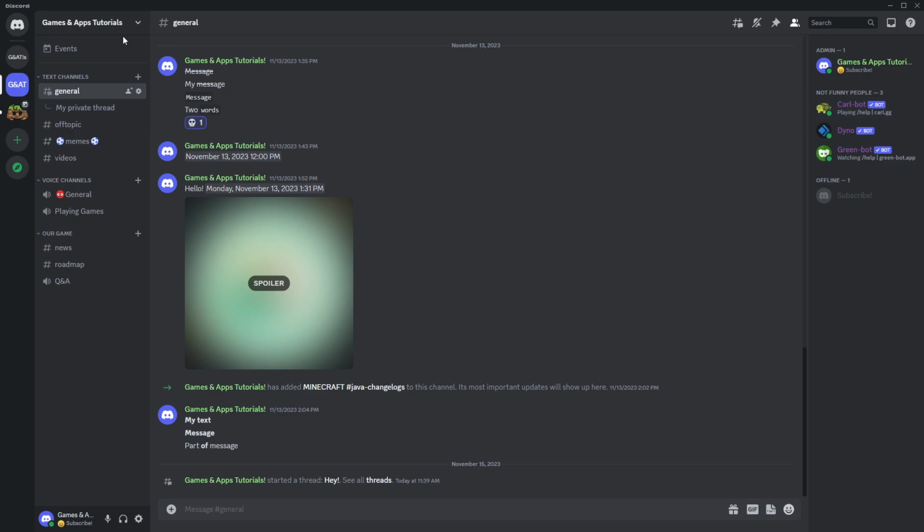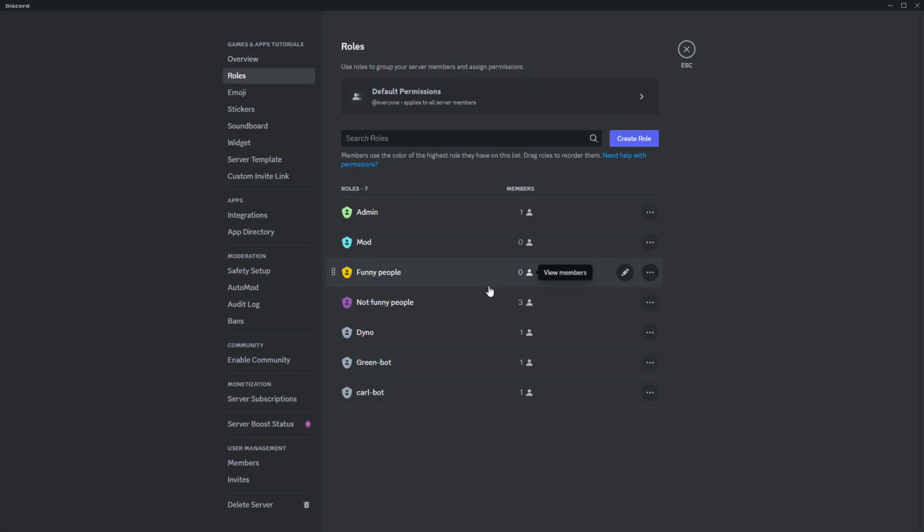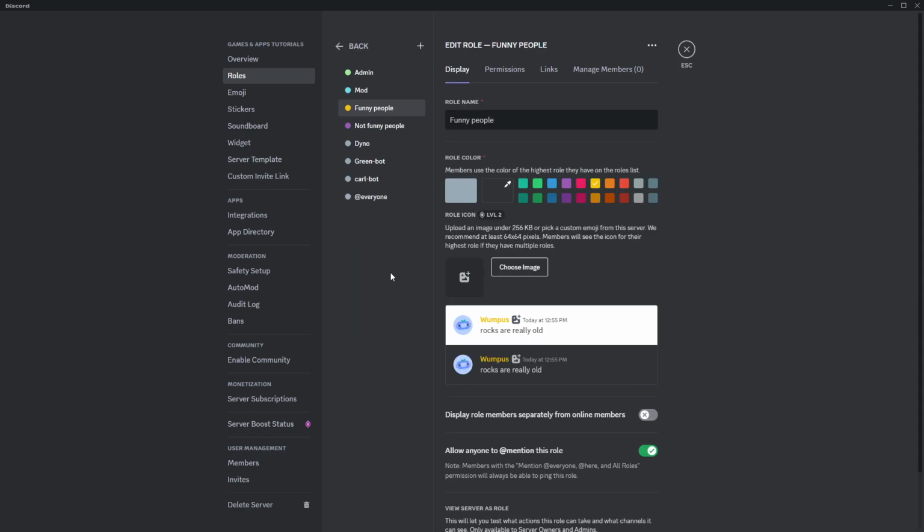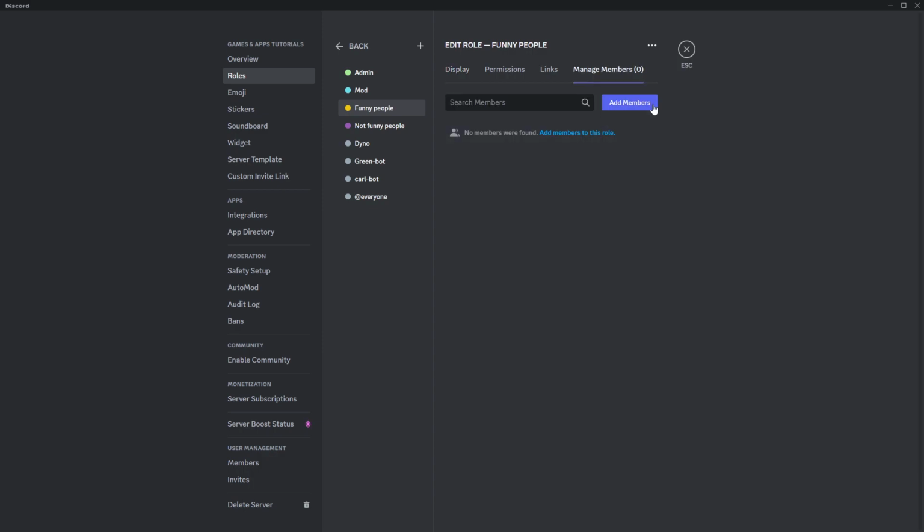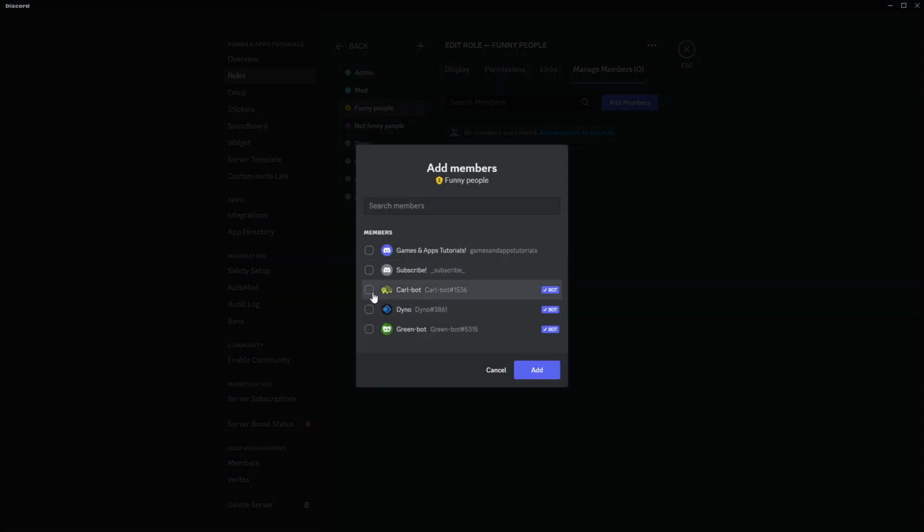So over here we have not funny people. If I go back to the roles, now I'm gonna go with funny people, and then I'm gonna click this option again to enable it. And now I'm gonna add a member. So I'm gonna use, let's say, this bot as an example.